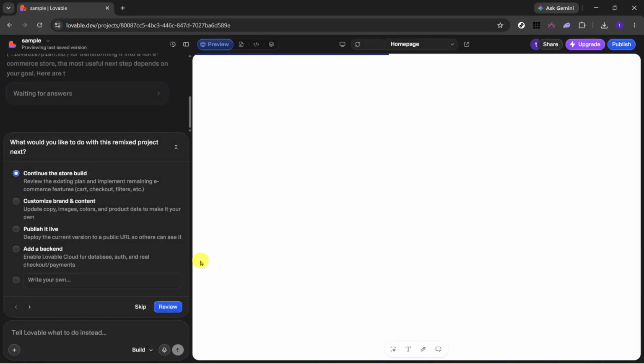Clicking into the project will open its workspace, where you can review the current version before publishing. It's always a good idea to quickly scan the page and make sure the project is ready to go live, since publishing typically makes your latest version available for others to access.